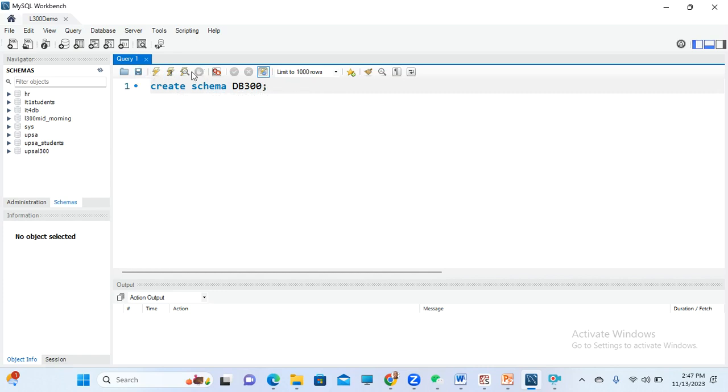Coming to the execution buttons, each of these execution buttons has a purpose. When you are to execute an entire script, then you use the first execution button. But if you are executing only a line, you use the middle execution button here, and then there is the explain button here. All right, let me execute it. It's just one line, so I'm going to use my middle execution, and then it creates a database. You can look at the output pane. I have my DB300 database created.